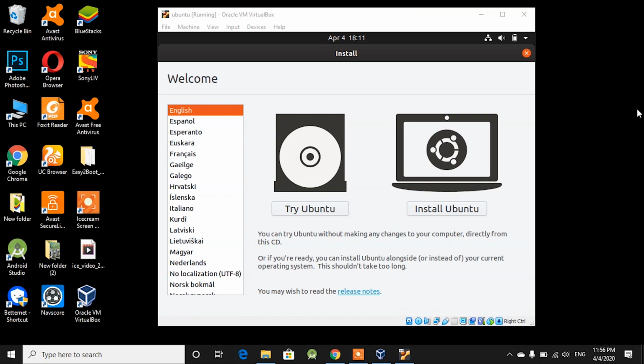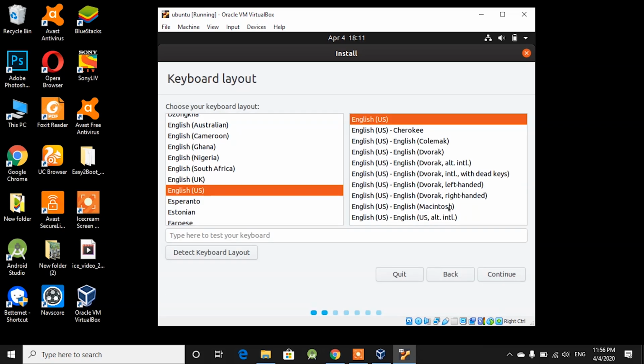Okay, after the Ubuntu is successfully loaded, you have to click on install Ubuntu. You have to choose your language and click on install Ubuntu. Now it will start the process of installation of the Ubuntu.